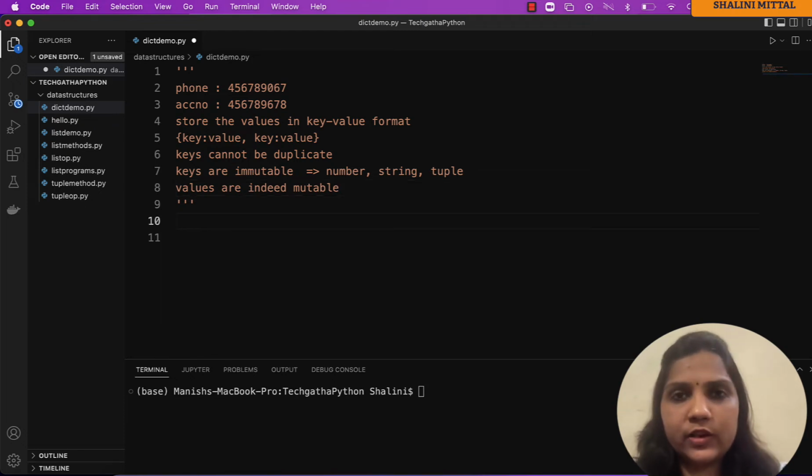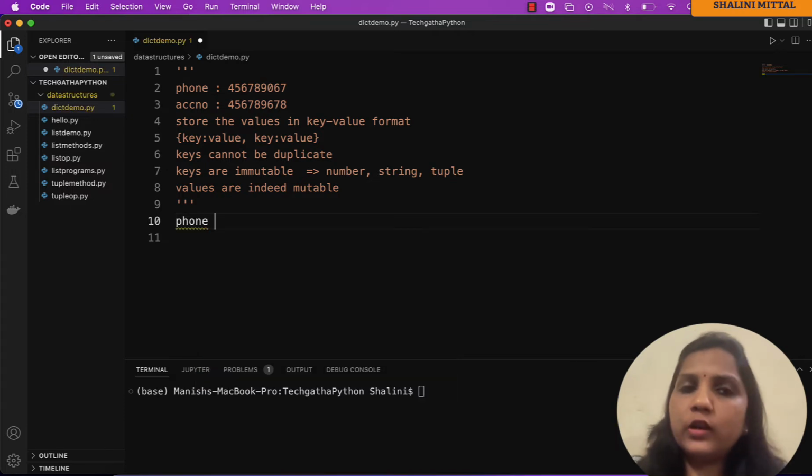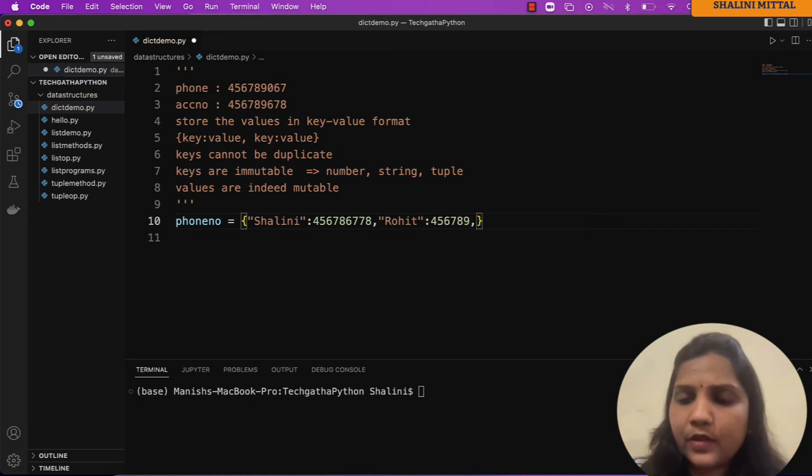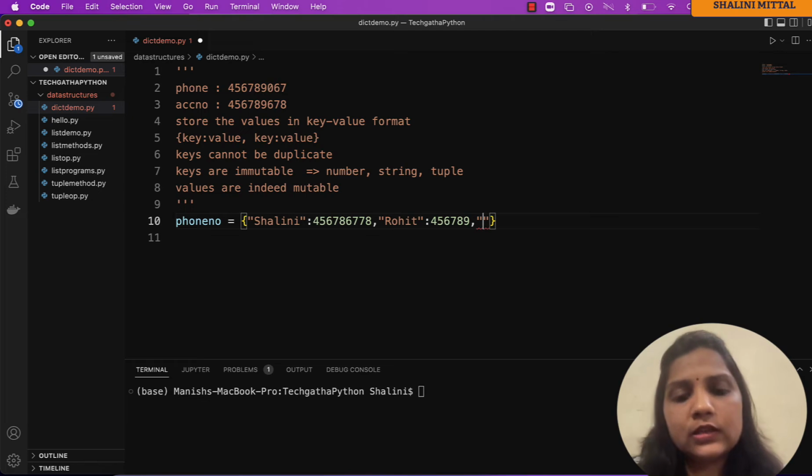To create a dictionary, say for example, to store phone numbers of my friends. So I can say phone numbers equal to open and close curly brackets. Now I'll have say name 1, Shalini, and I want to store the phone number of first friend. I say, for example, I have another name and then I have the phone number for the same. I can store the phone number of another friend of mine. So maybe I can say, and the phone number of the same.